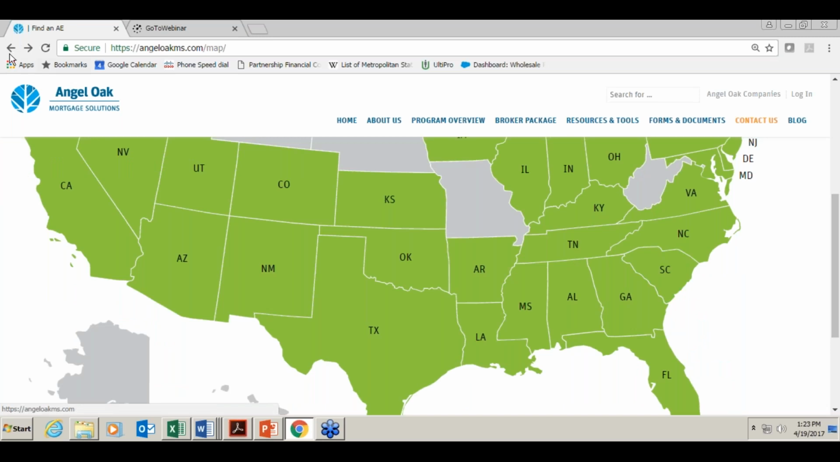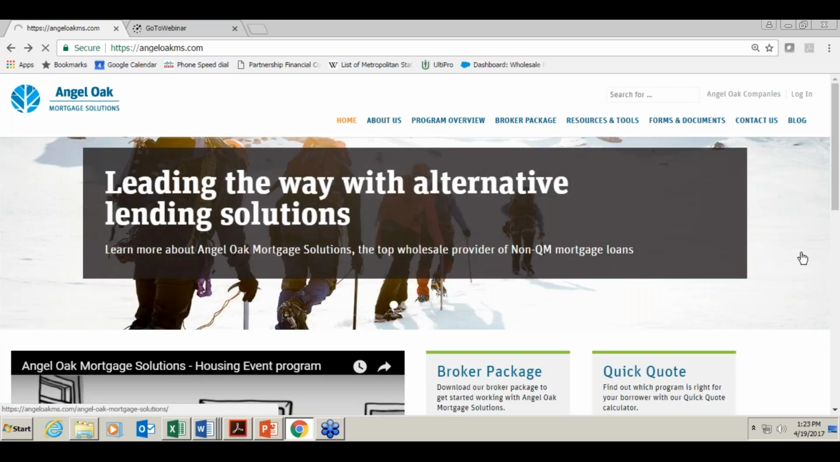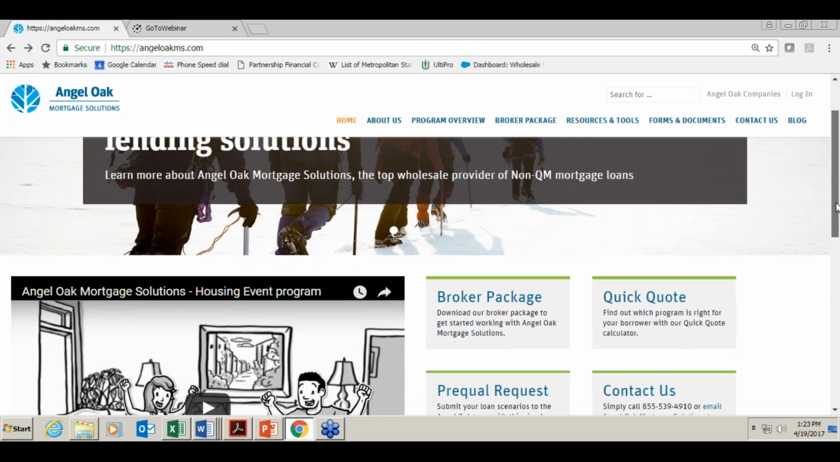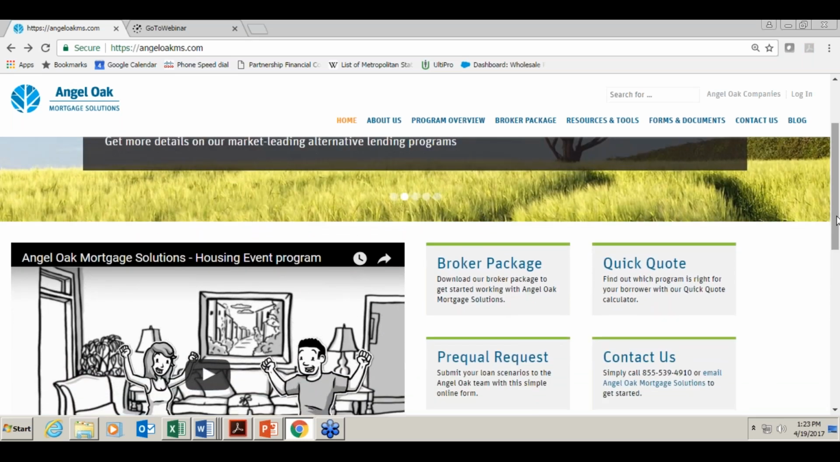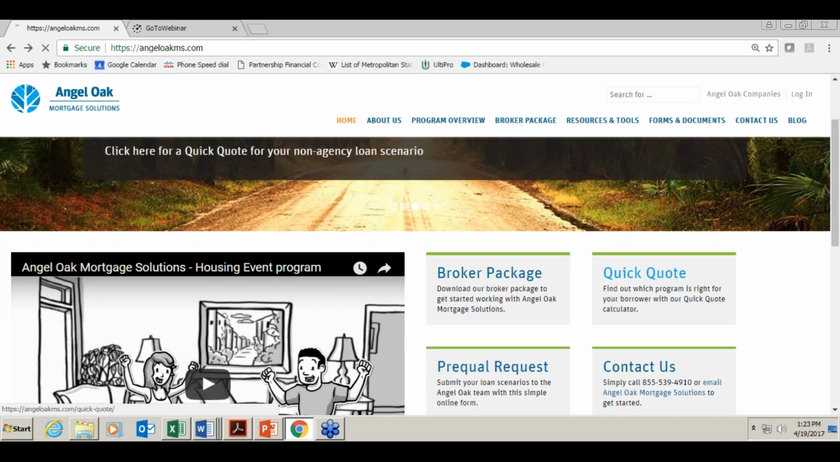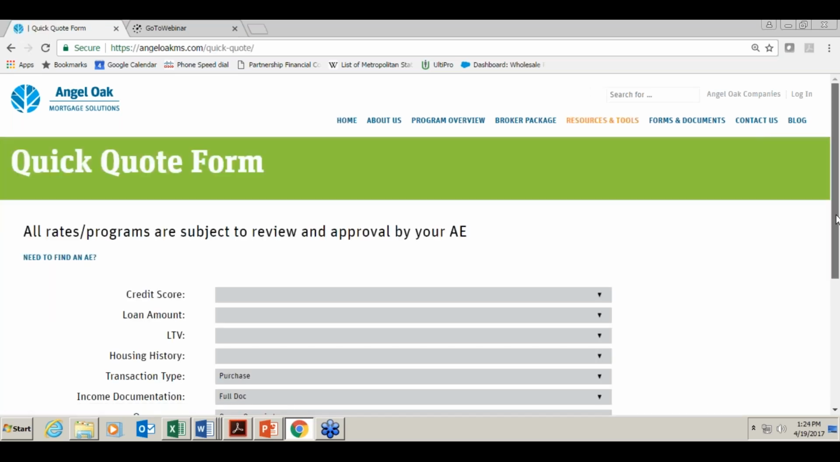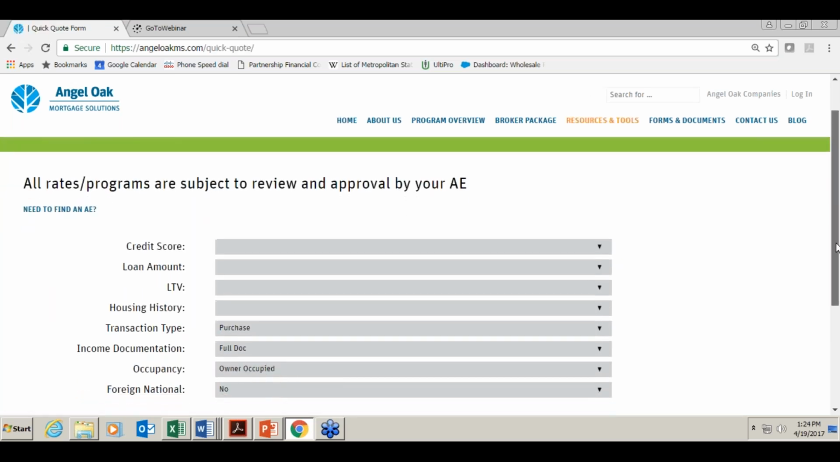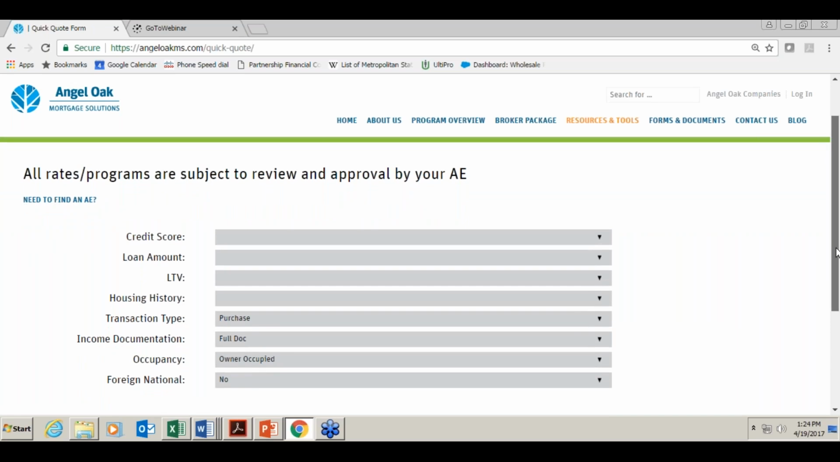Secondly, we talked about tools. Say you found a non-QM borrower, or you're working with a borrower who has a credit blemish on their credit report that's not going to get them qualified for a standard agency loan. On the main page of our website, this is the place to start: Quick Quote. The name matches the purpose. You can go in very quickly, even when you're sitting across from the borrower, to get an idea whether this is something Angel Oak would be able to help with.